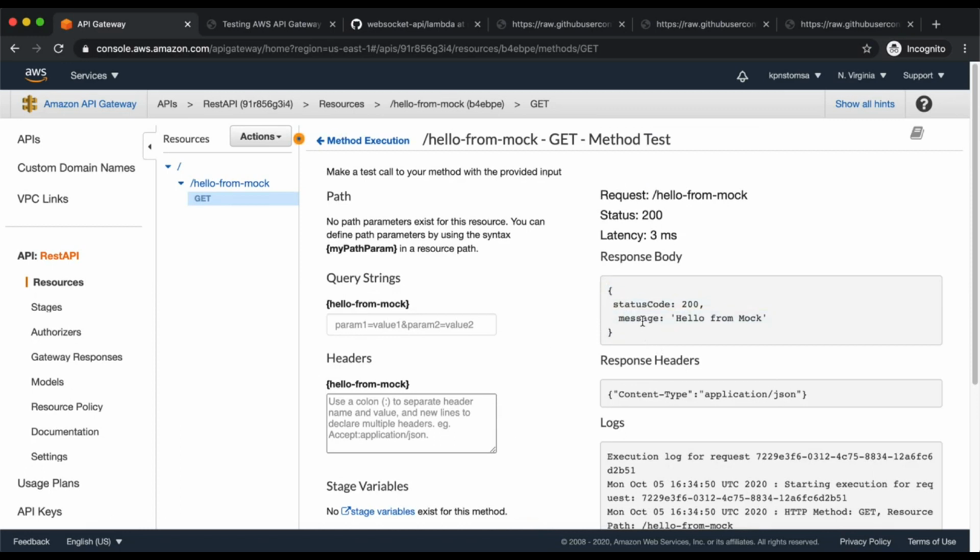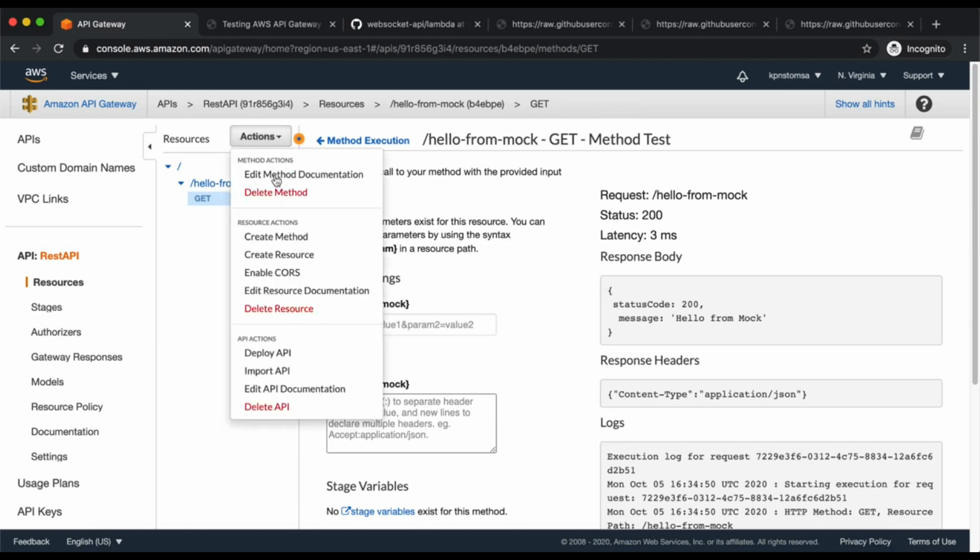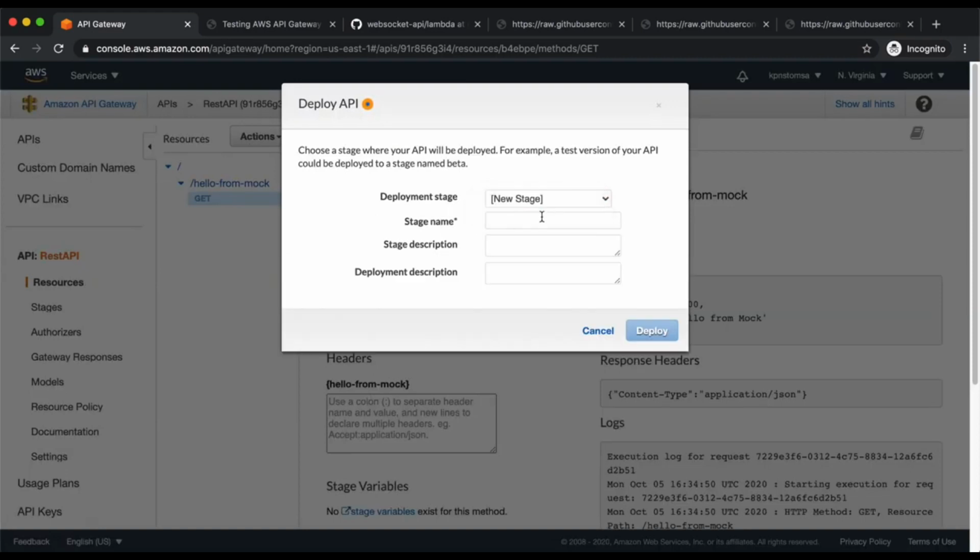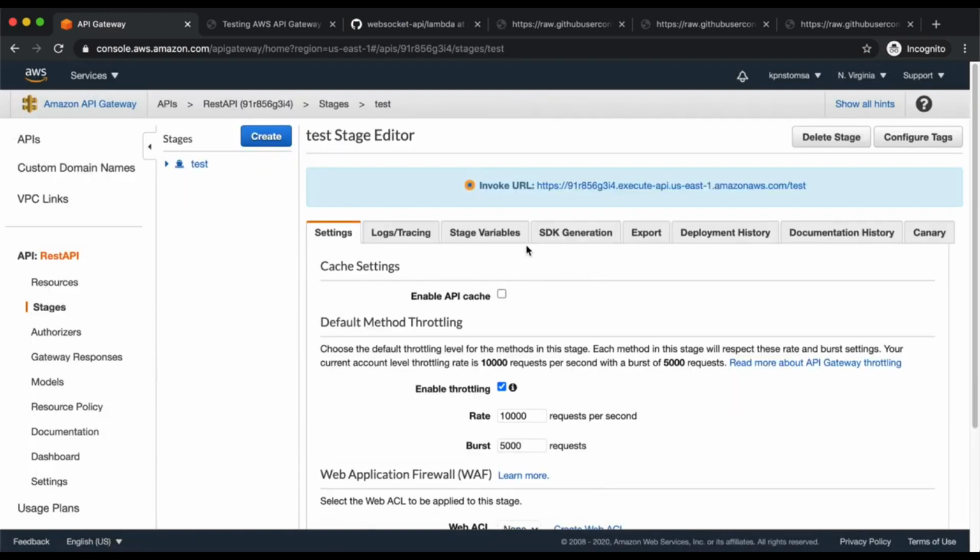So the next question is how we actually can test this thing from a real application or a real API client like Postman. Before doing this, we have to deploy this API. So let's deploy. We have to create a new stage. Stage is like your environment: acceptance, test environment, production. So let's create the test environment in here. It will be test environment, and the version we're going to deploy will be 1.0. Deploy it.